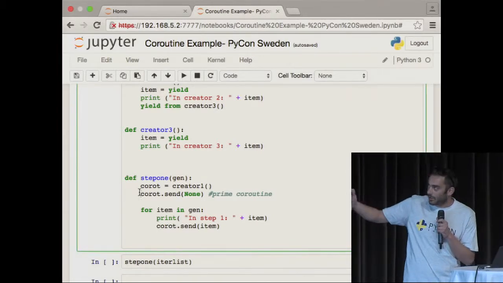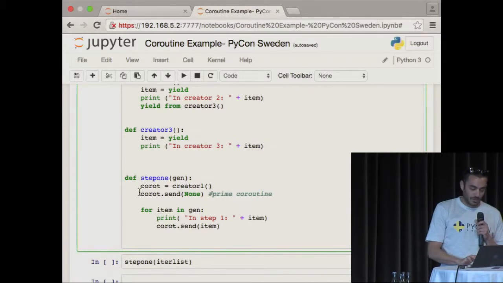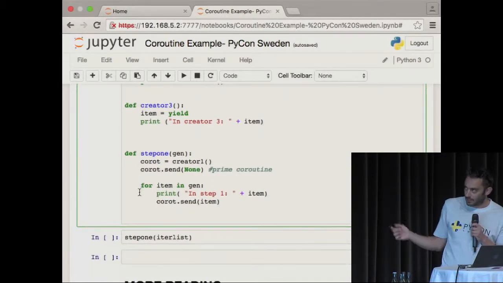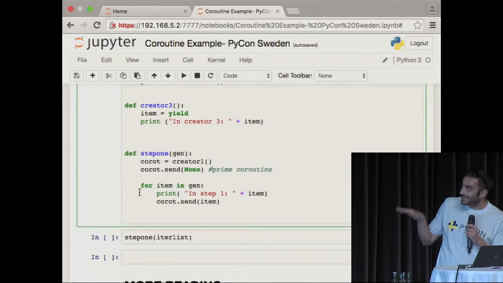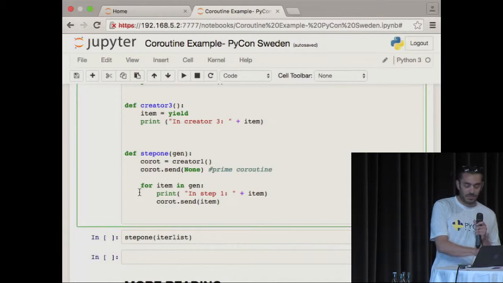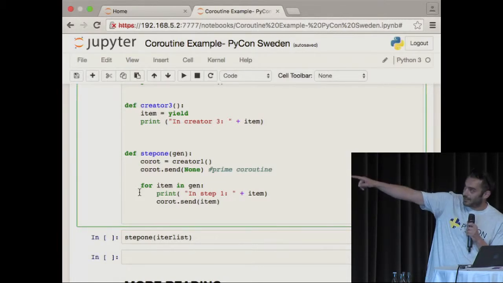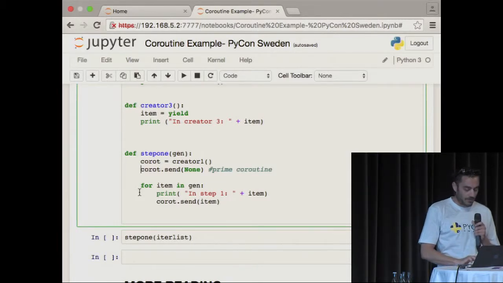And then what you see here is for item in gen, and in this case it's my list, what I do is I print the first item of the list, and then I push it. You'll see here coroutine.send(item), so you don't see me calling the function.